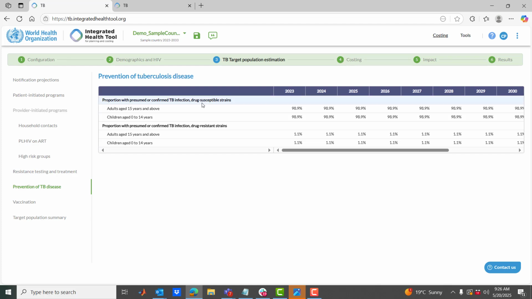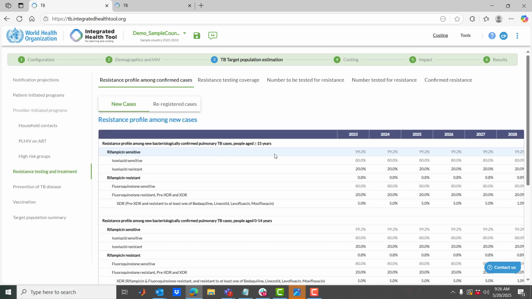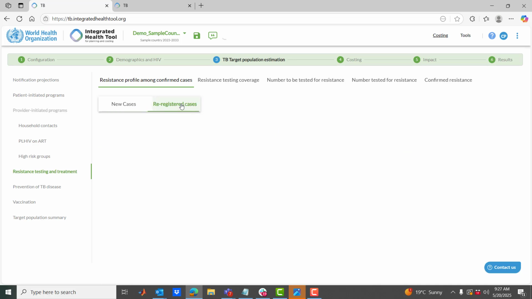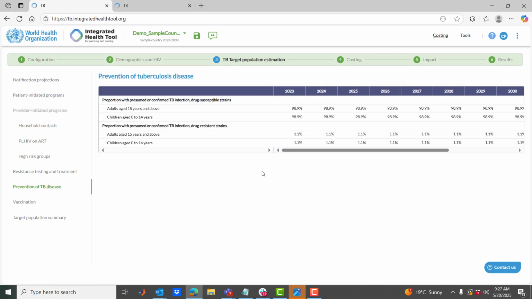The proportion with presumed or confirmed TB infection of a drug-susceptible strain, and the proportion with presumed or confirmed TB infection of a drug-resistant strain. The split between drug-susceptible and drug-resistant exposure is based on the overall split from the resistance profile editor. It is averaged over new and re-registered status of TB patients. This default value can be edited should the user have data to suggest a split that differs from the drug-susceptible and resistant split for TB patients treated for active TB.